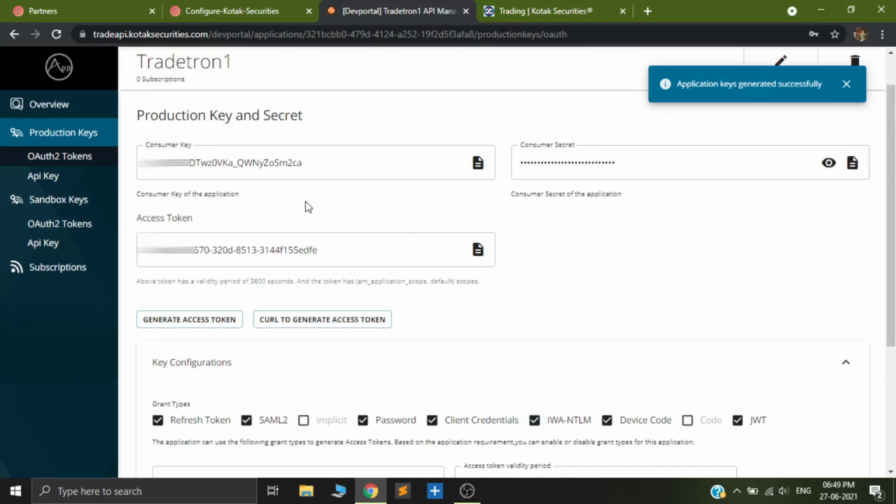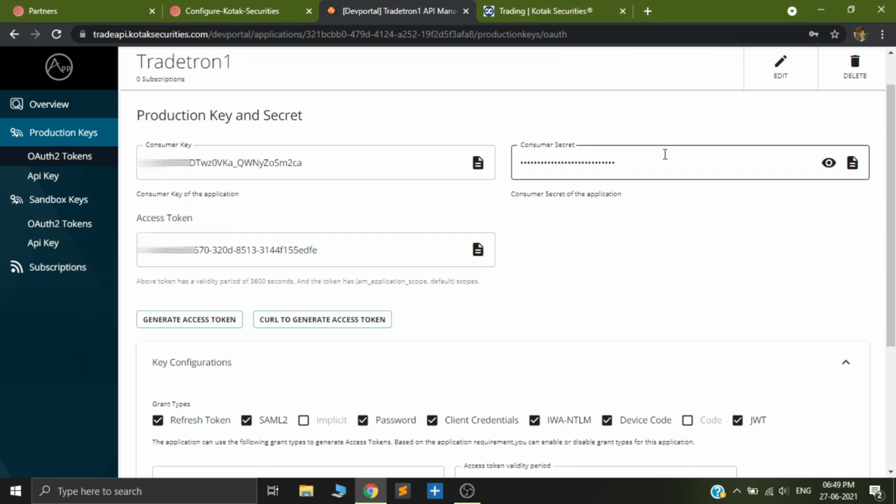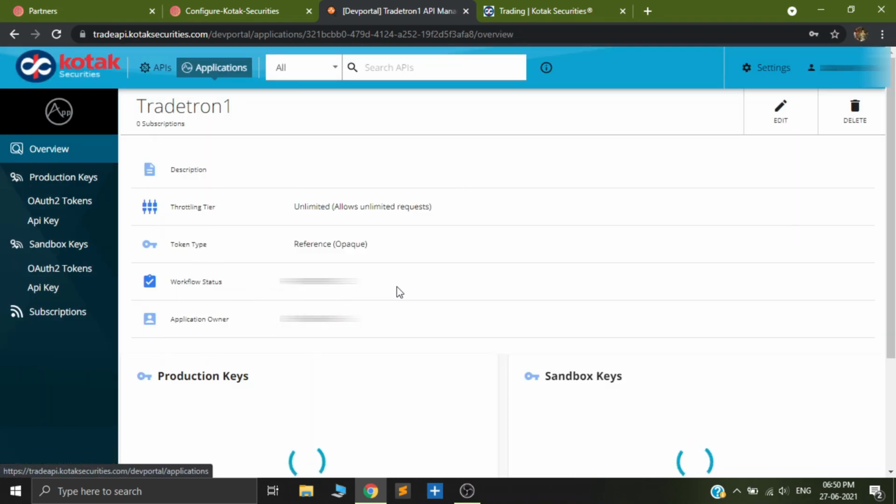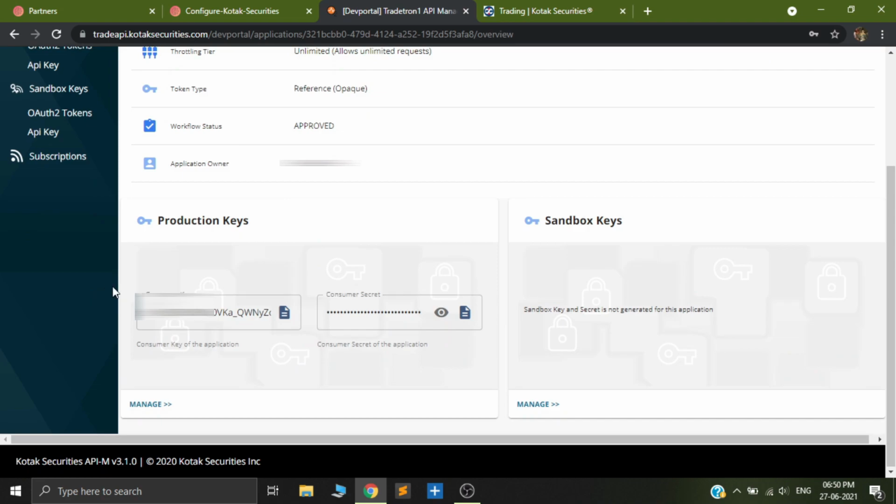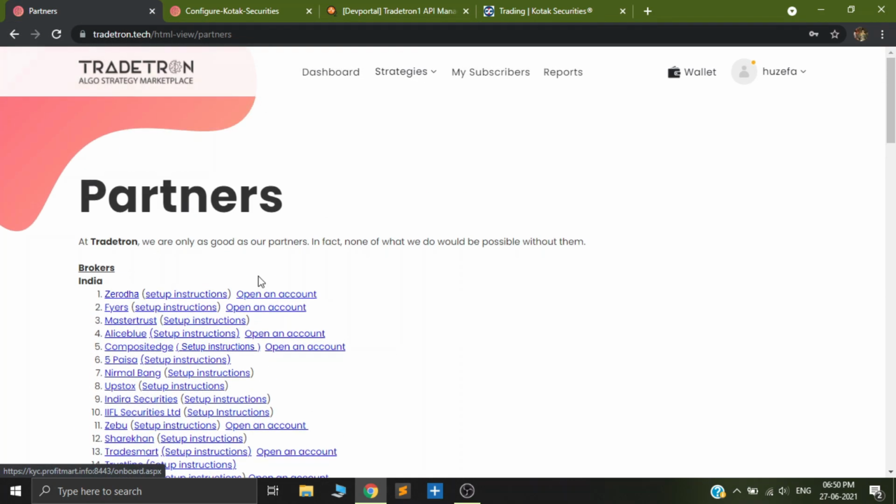Now you will see that all three keys, the consumer key, the access token and the consumer secret key, have been generated for you. You can now go to overview again, and now you can see your consumer key and the secret key have been populated out here. You now need to switch and go to the Tradetron website. So I'll go back to the Tradetron website.